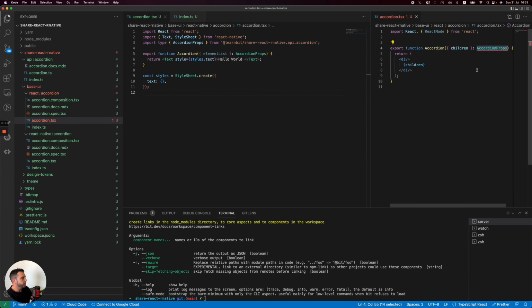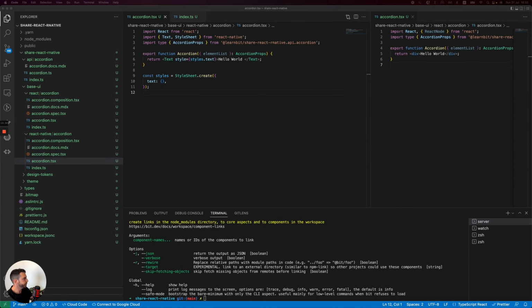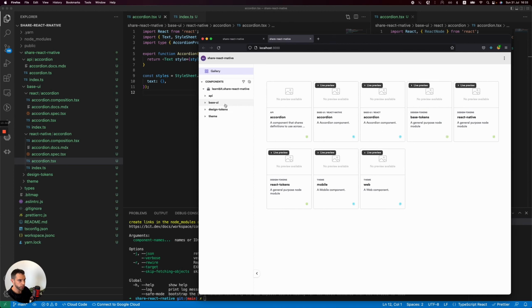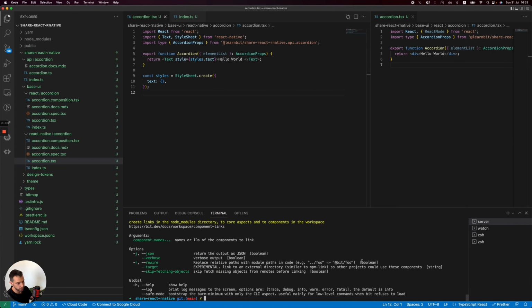So we brought here the accordion props, but we didn't bring the import statement. So let's do it too. And here let's do also the element list. And here let's do also a hello world, okay? Now, if we go back to our server and we take a look at these components, let's go to base UI, React, and React. We can see that it's failing when attempting to fetch a resource right now. Why? Because the server is not running.